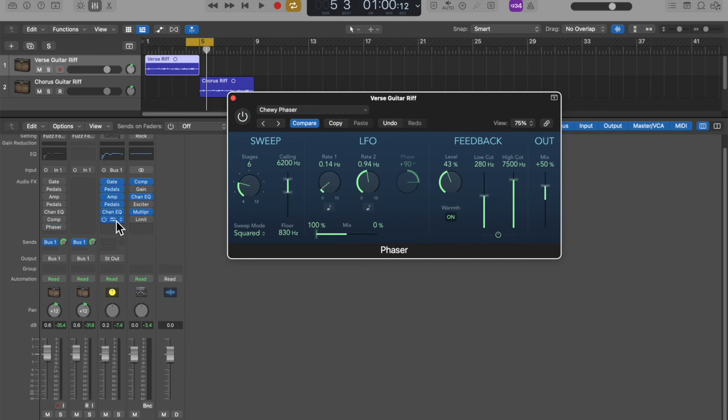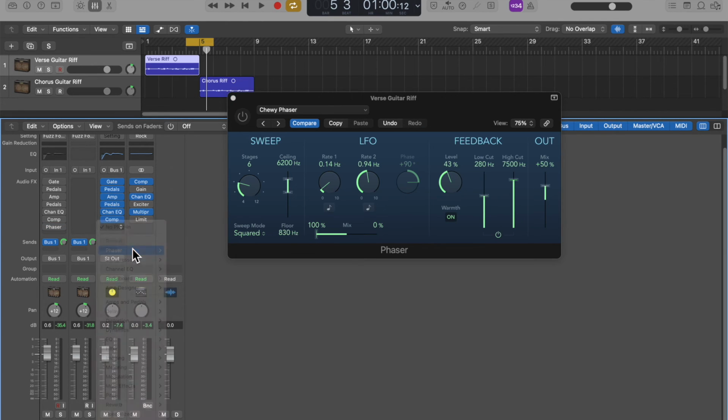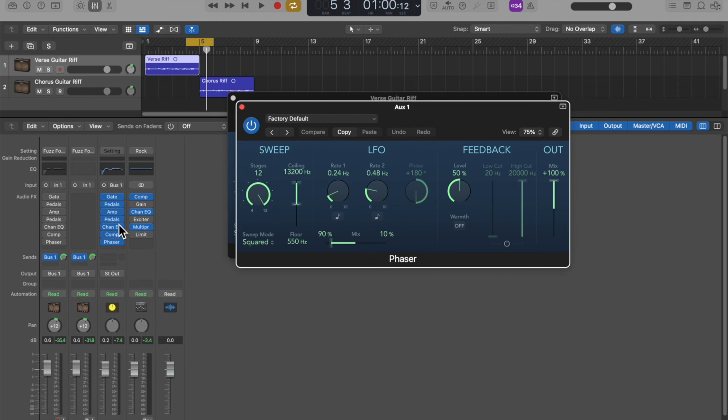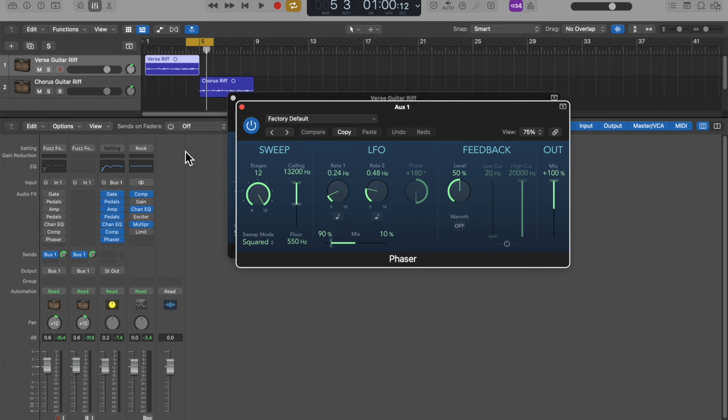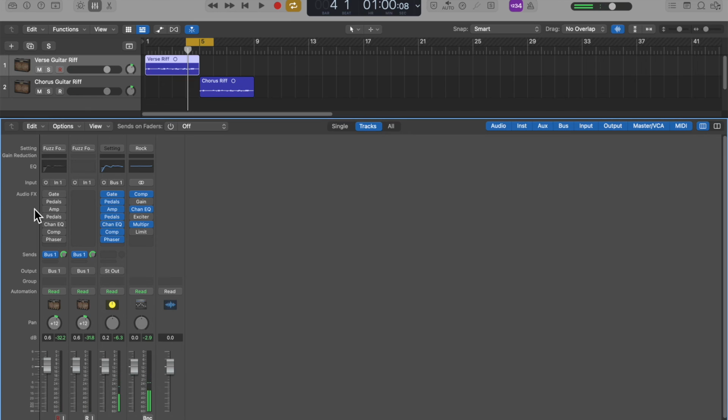But if I turn that off and we slap a phaser onto the bus, mind you, this is on the bus, not on the individual tracks, and the phaser on the individual track is turned off. So you can hear, because I've sent that to that bus and all the audio is being routed into that bus, anything I change on the bus impacts both of those guitar tracks. But I can turn on an effect just for the track, and it will impact just that one track.